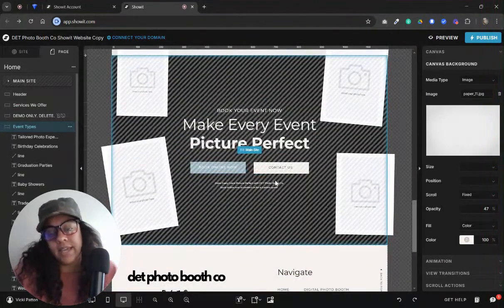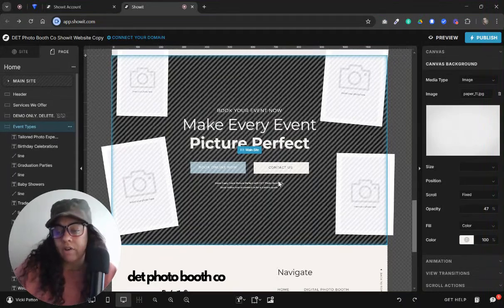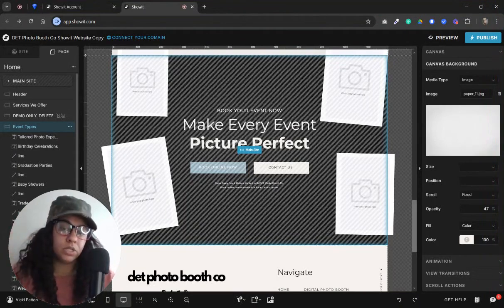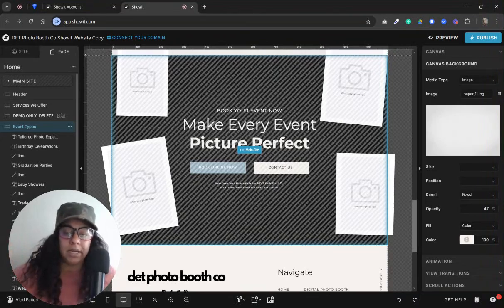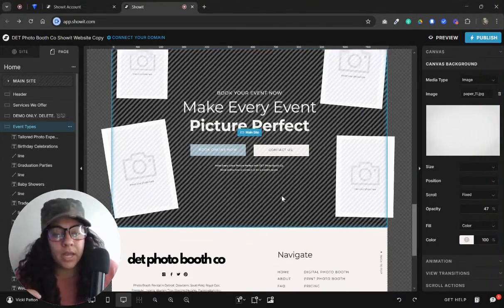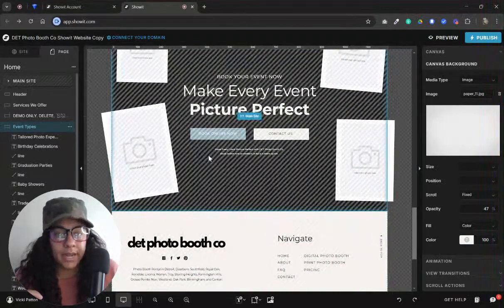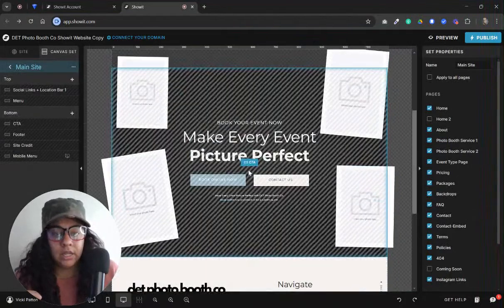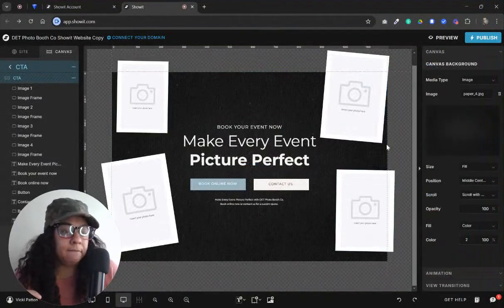Now we're getting into the CTA, your call to action. You should have a call to action on every page that is calling the person to a certain action. What do you want them to do? So in this case, we want them to book online if we do have a booking system where they're able to book online, or contact us. And you can also use the wording book online, even if they're not able to do it immediately. You could also do something like inquire now if you just have a form that they're filling out. And so then you would just go ahead and click on this and then go ahead and edit the CTA.